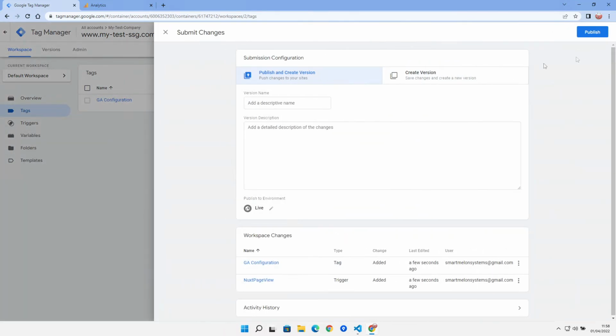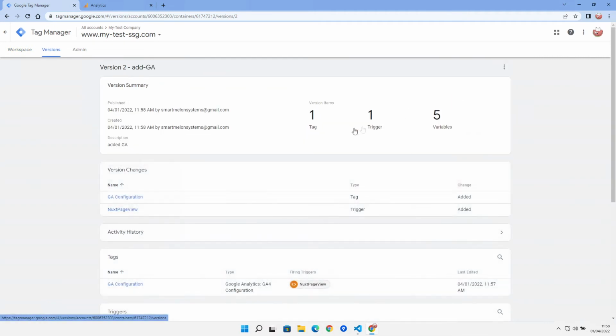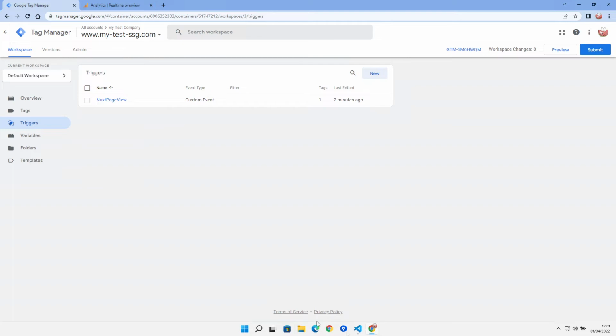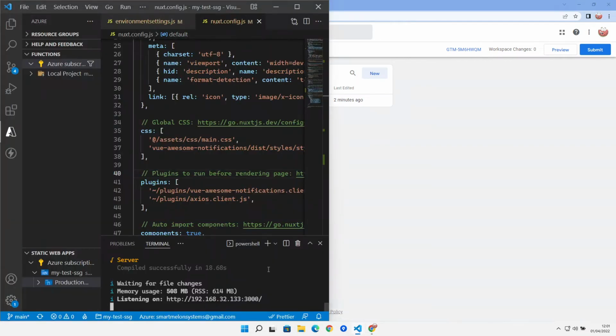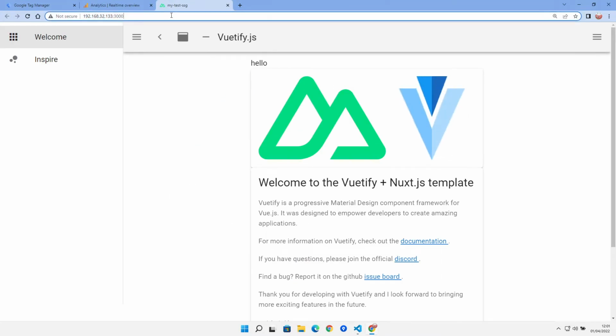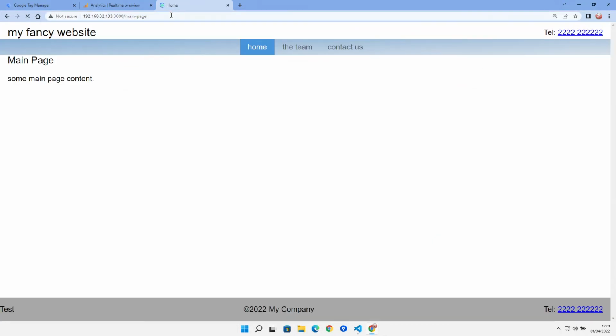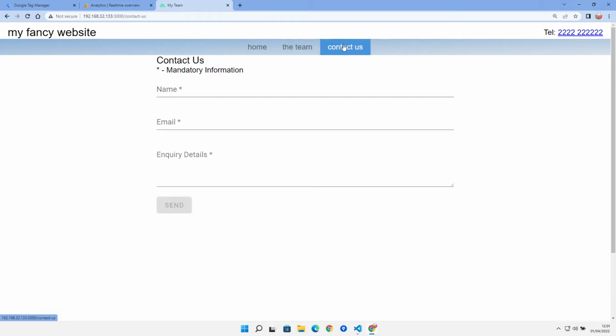You can submit that as a new version. Google Analytics. We can publish that out, and that is our latest version of our Tag Manager config with Google Analytics deployed into it. So now we can come over to here, which has got our staging site running. Let's load that up and go to our main page and navigate around a little bit.